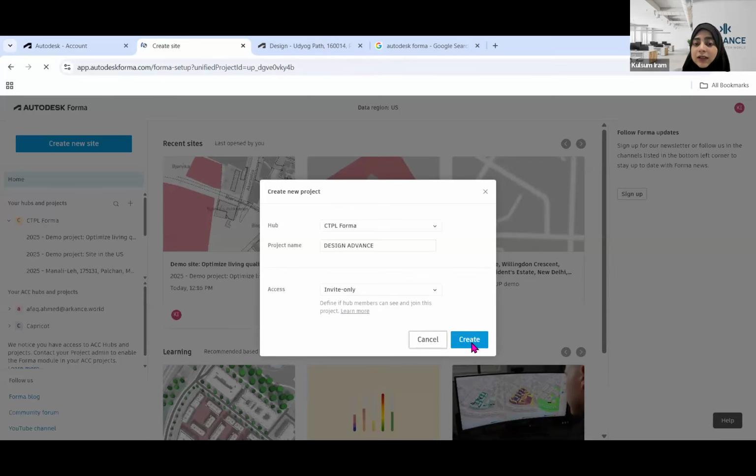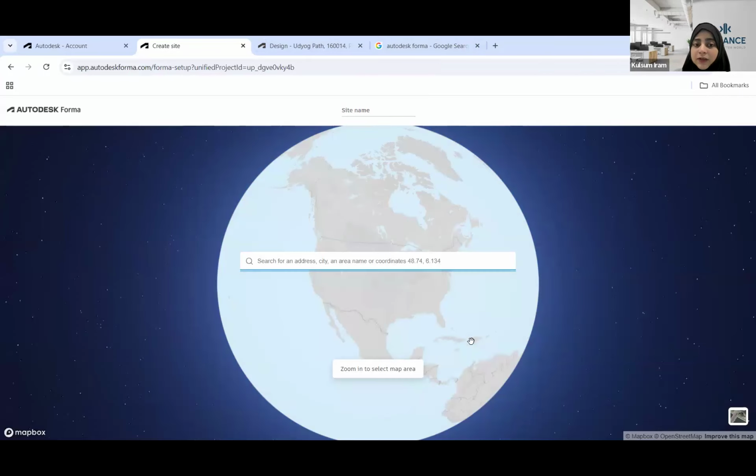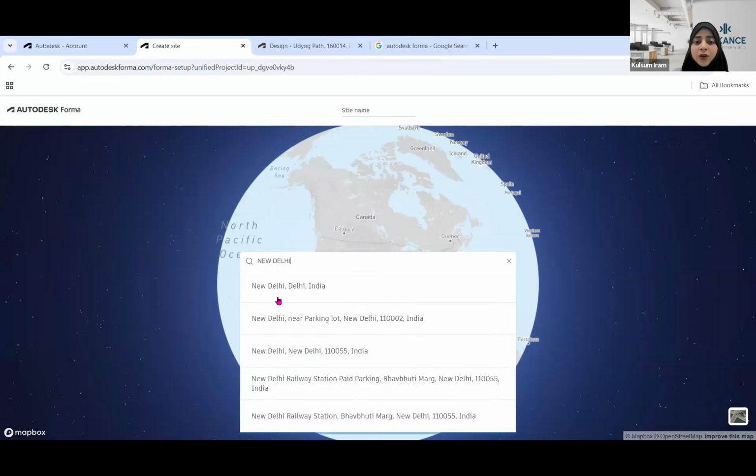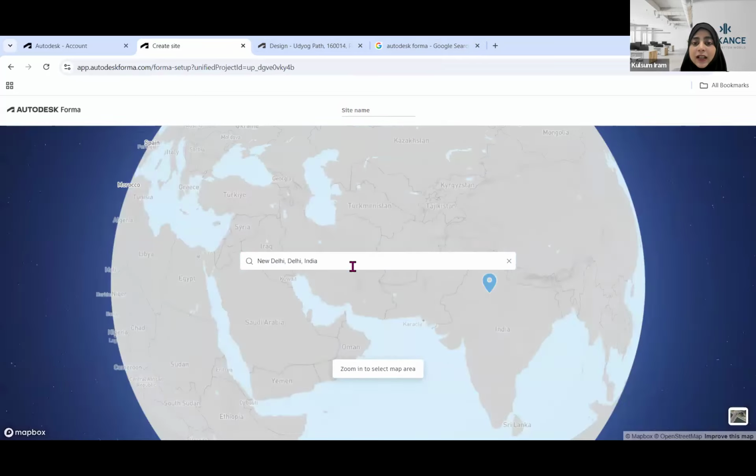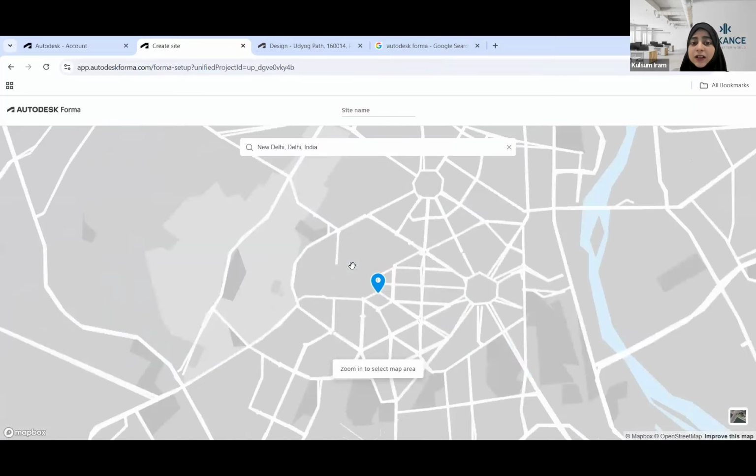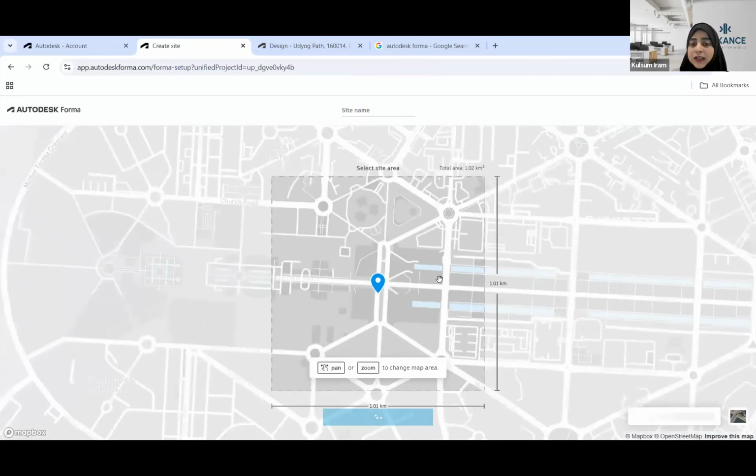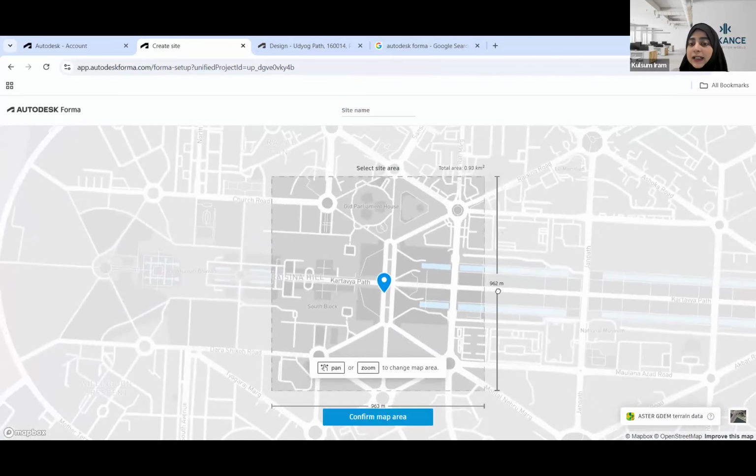And when you select create site, it will open another window where you have to mention which particular site you want to work on. So for me, I'm going with a random site which is New Delhi. Let's just suppose New Delhi. I'll just search for New Delhi and it is going to be located over here. It will redirect me to New Delhi, and you can see up to 962 meters of area.